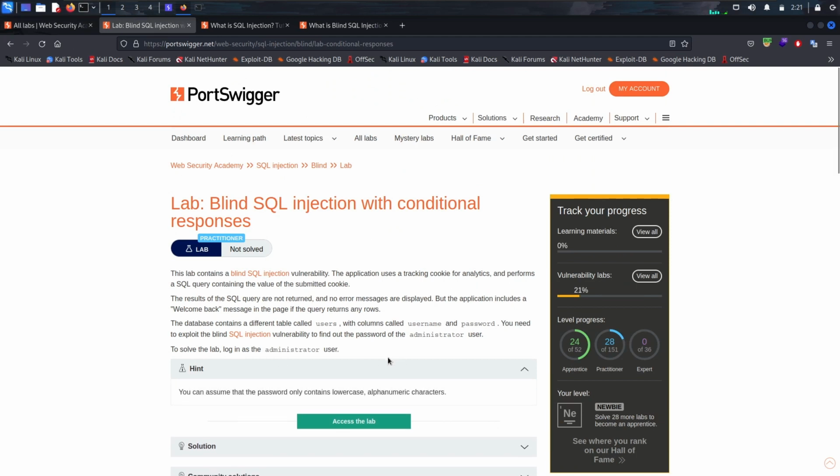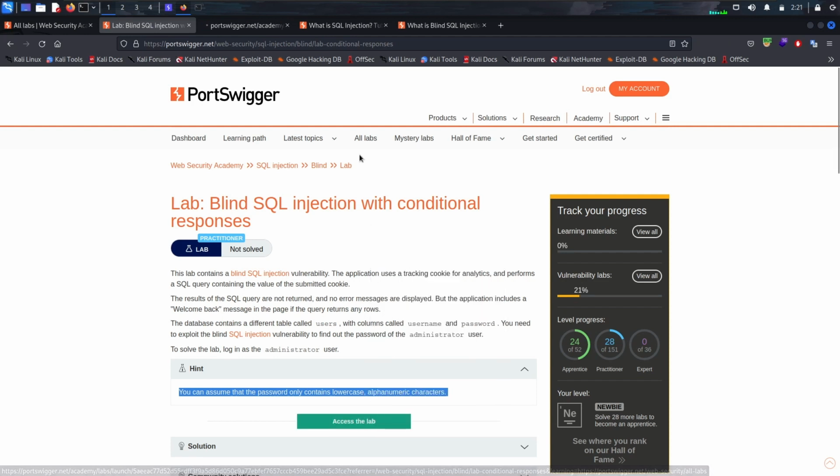So now we are going to access the lab. Here you can see that there is a hint also. You can assume that the password only contains lowercase alphanumeric characters. Let's access the lab.